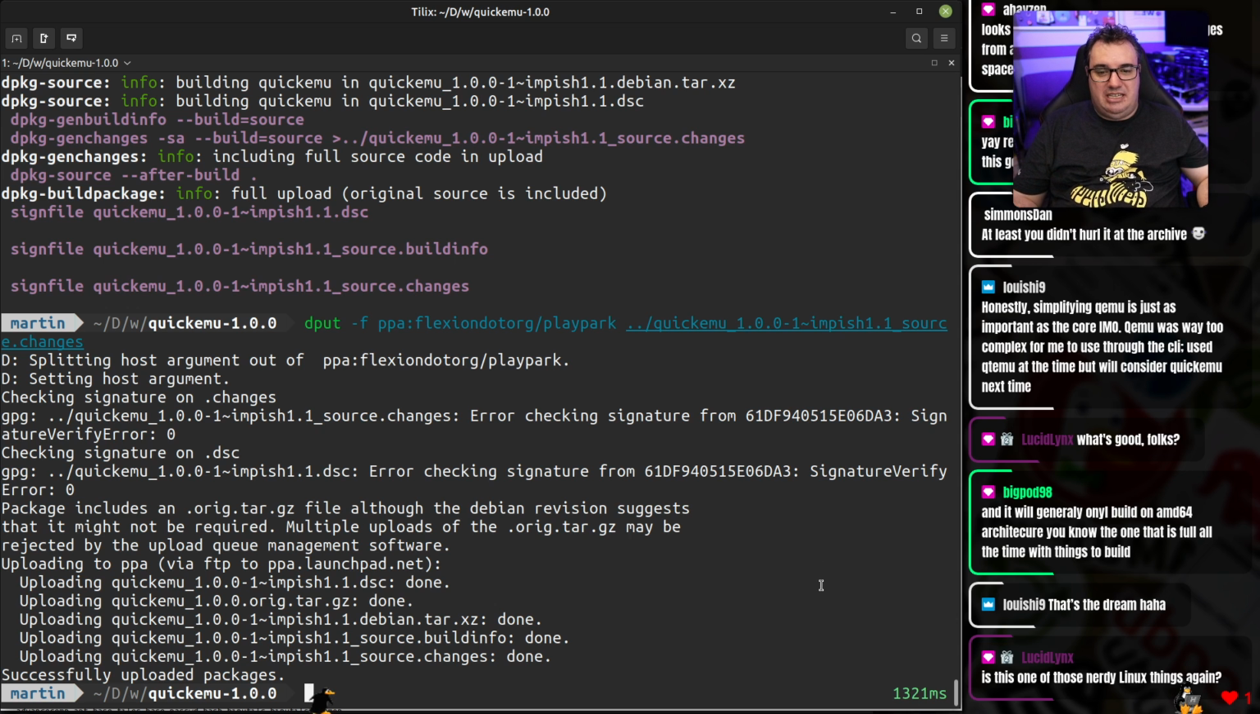Is this one of those nerdy Linux things again? Yes, Adam. Yes, it is.